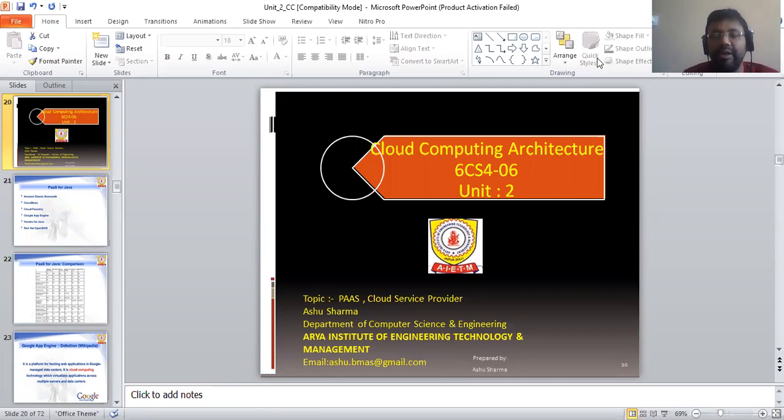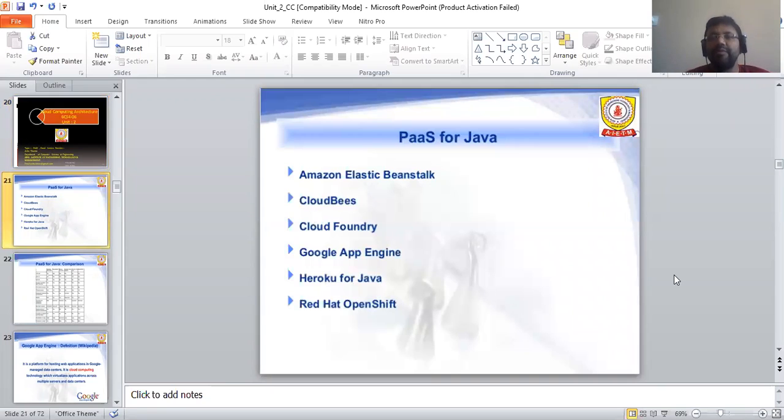Today, we will see a topic from unit number 2, PaaS, Platform as a Service and Cloud Service Provider. So let's start with our topic, PaaS for Java. Let's start with Java and the advantages of having this platform as a service.